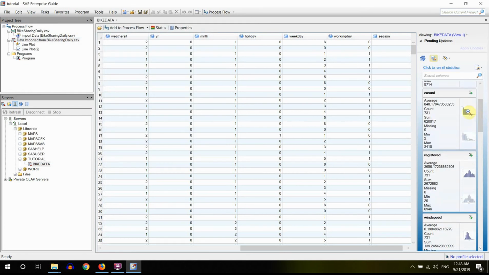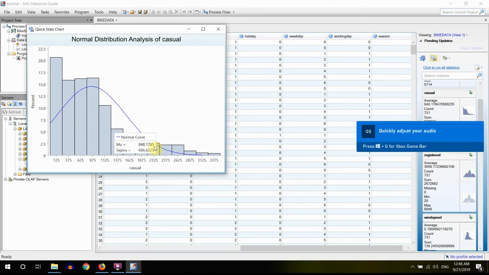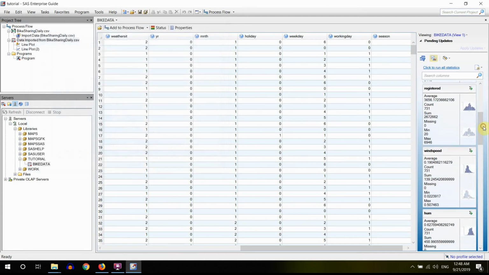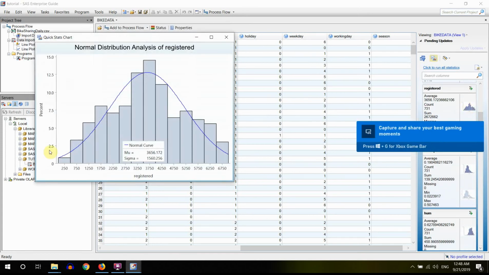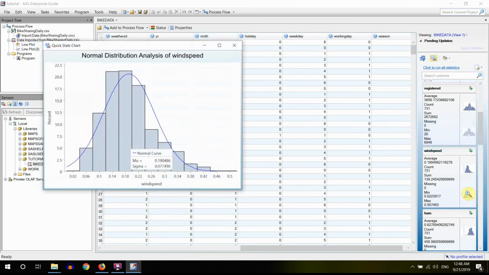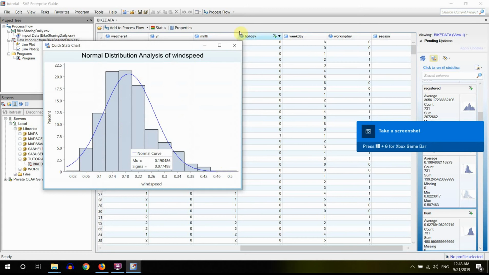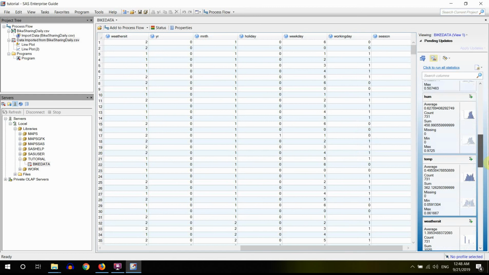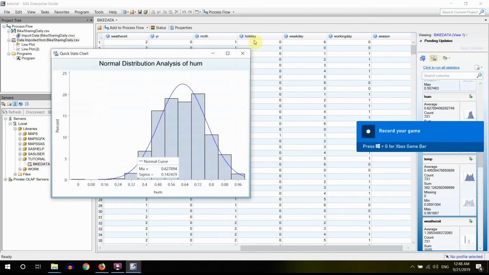Let's have a look at the casual one. The casual seems to be highly skewed to the right, so maybe applying a logistic function on it and changing the scale can help us with the skewness a little bit. So the registered users, they seem to be fine, right? From the observations, again, they seem to have a normal distribution. Then we'll look at the wind speed. Yeah, it's pretty normal. And also we have the humidity. It is a little bit skewed to the left, but it's okay.